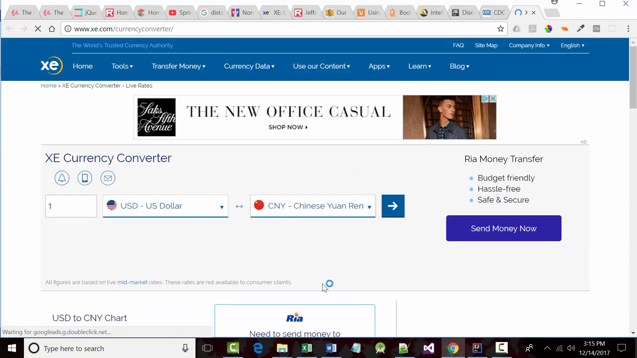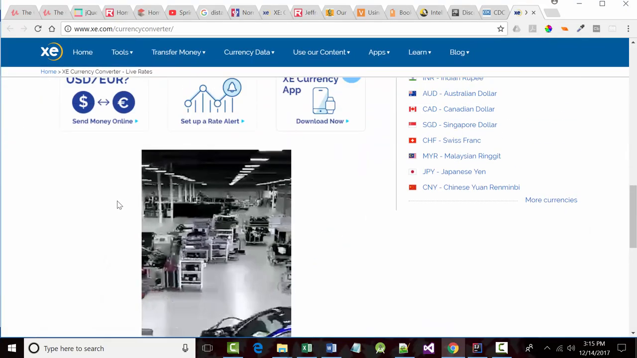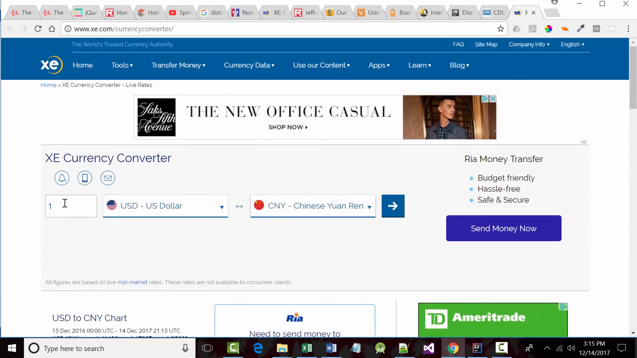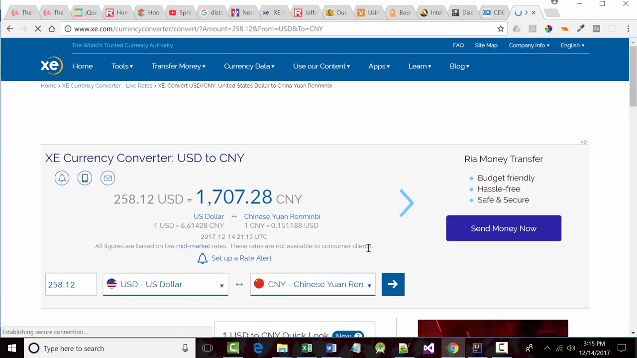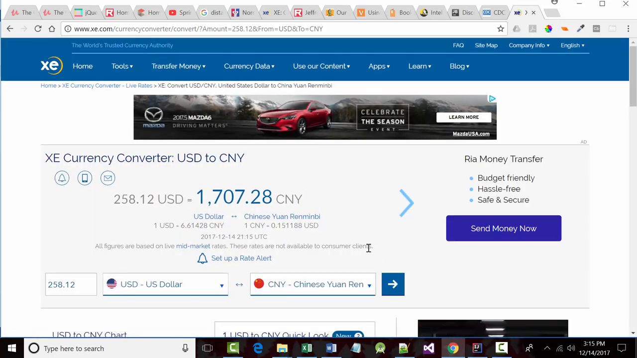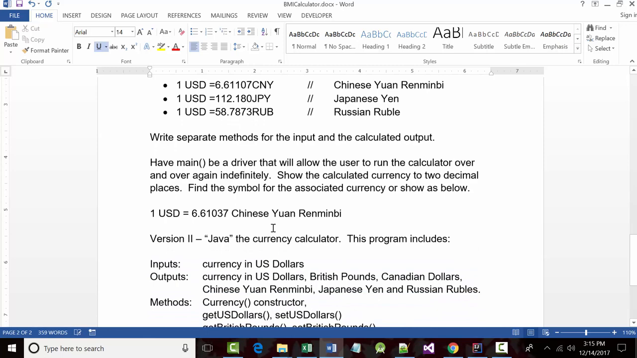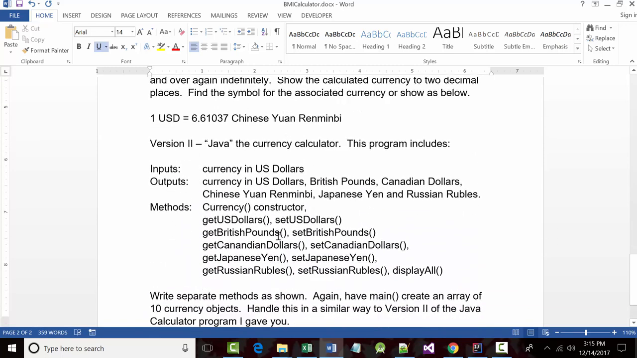So if you write it and you want to know if yours worked, you come in and put in, for example, $258.12, and you want to know how much that is in Chinese, whatever, you can put that in there, click it, and there it is. So you've got that right there where you can check that. Okay? Does all that make sense? And then you will Javify that.